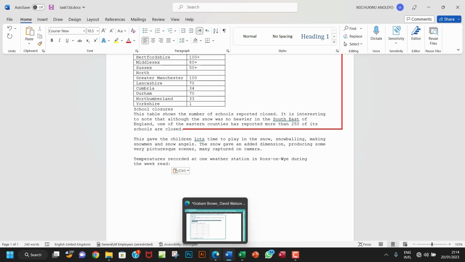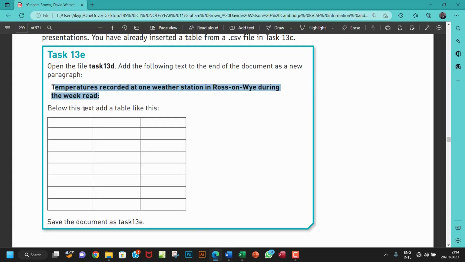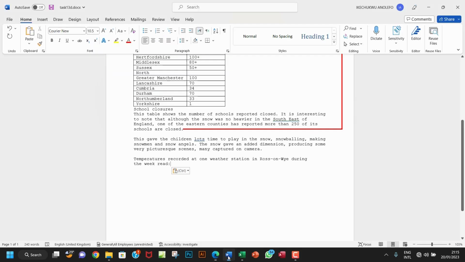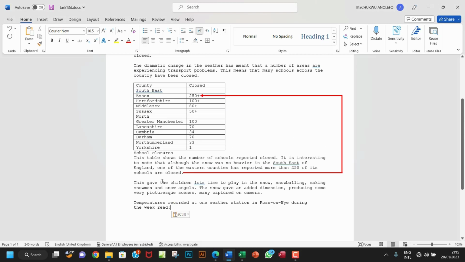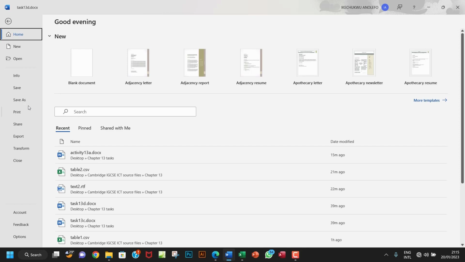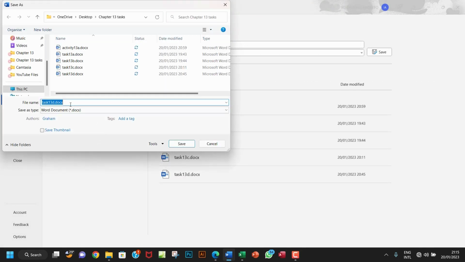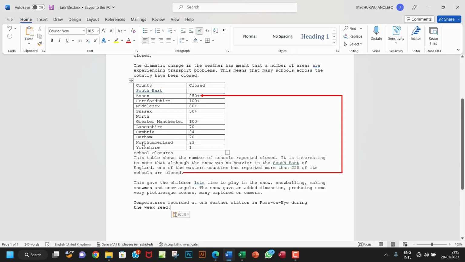So the next question there is below this text, add a table like this, right? So the table contains 1, 2, 3, 4, 5, 6, 7, 8. That's 8 rows and 3 columns, right? So let's add the table. Before we do that, let's first of all save as 13E. Let's save this task as 13E, and then okay that.